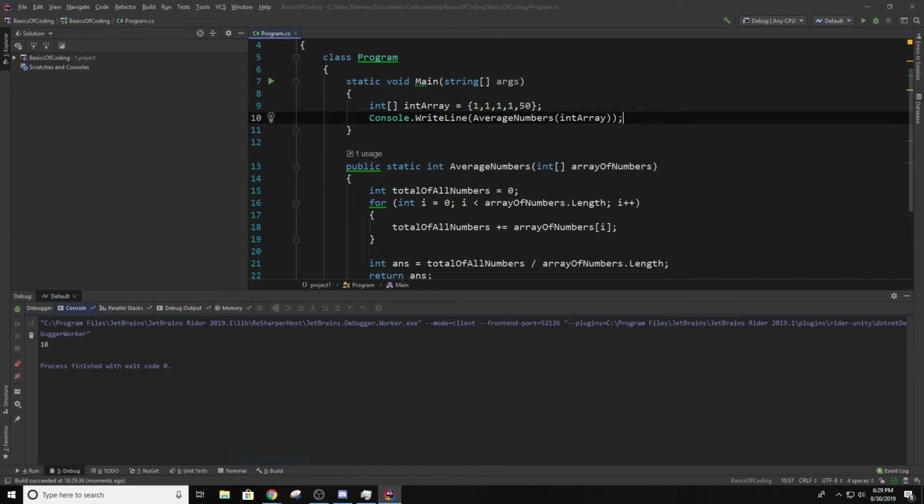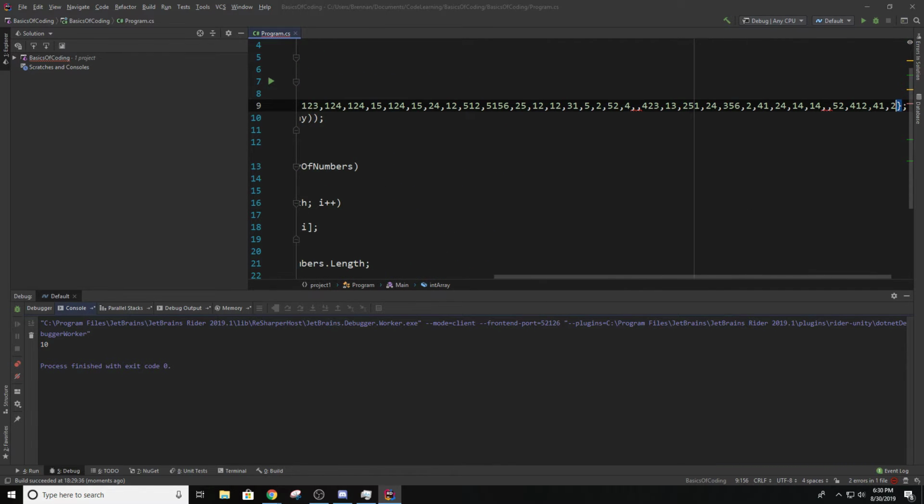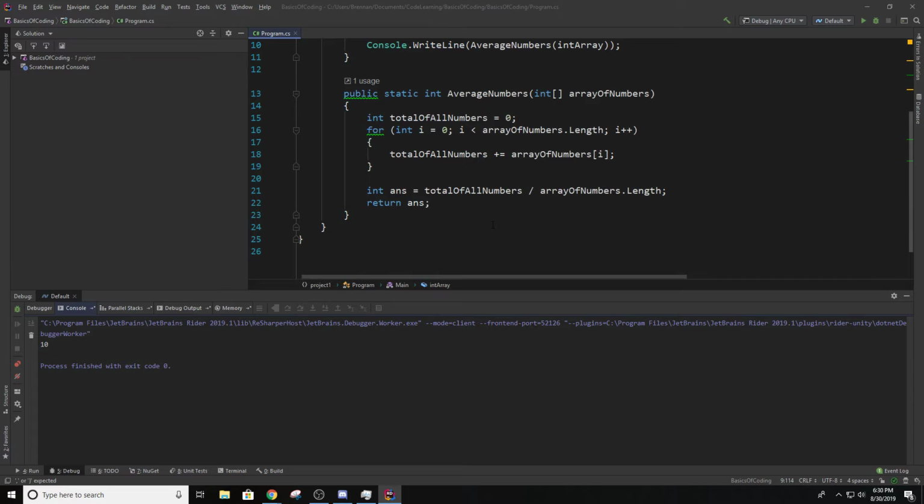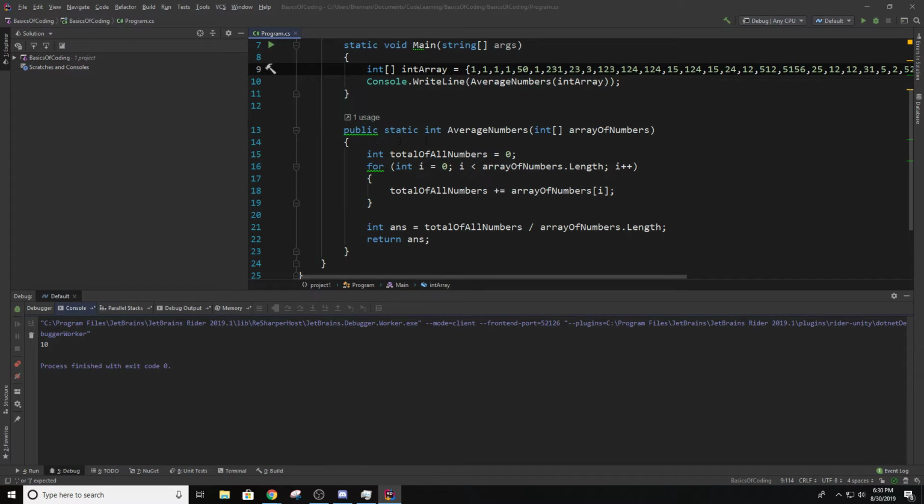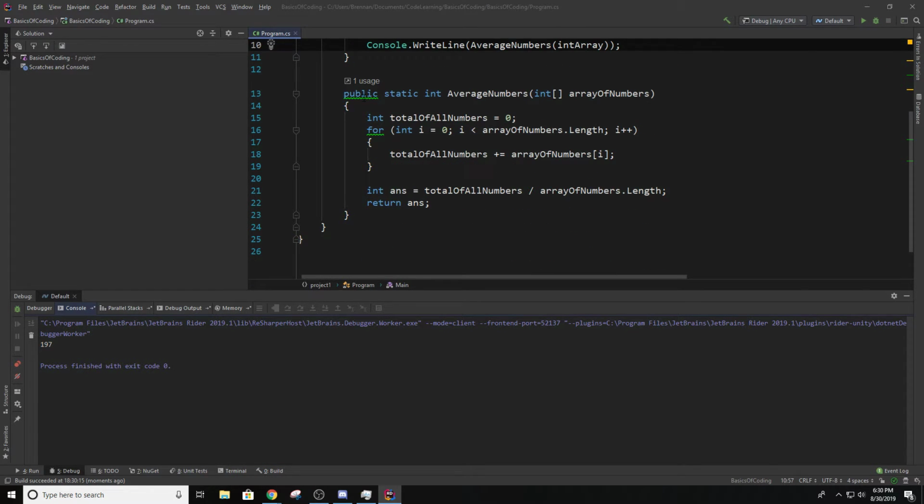So now I can make these big, huge, long arrays. No matter what I do, because we've built something that allows it to replicate logic, it'll do the same sort of steps based on anything. I wonder what this will turn out to. 197, okay. So that's kind of the basics of functions. The thing to remember here, the signature: always add public static until we learn why not to. A return type, a name, and then arguments.